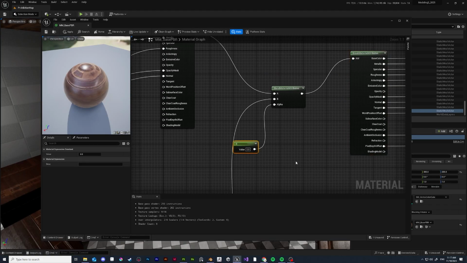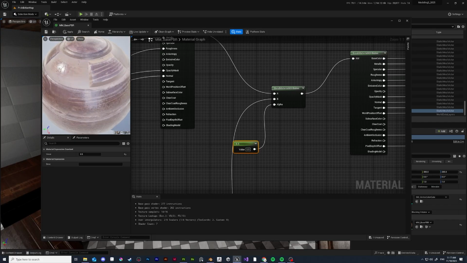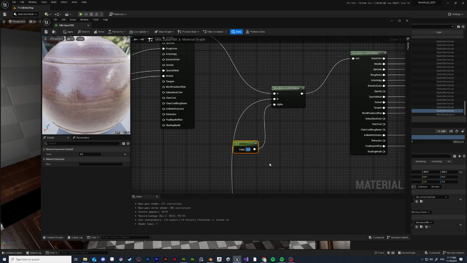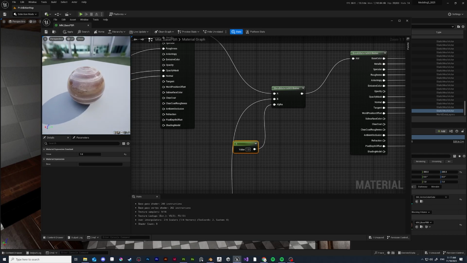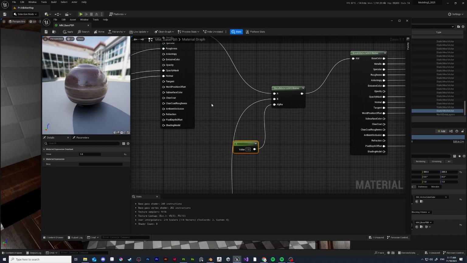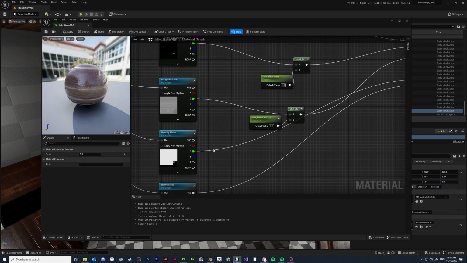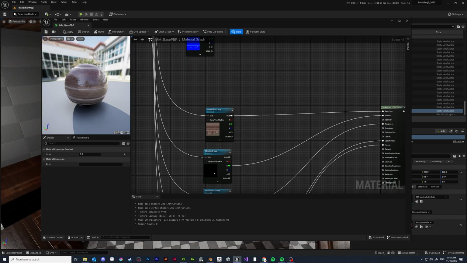So I've got this scalar value in here just at 0. If I set it to 0.5, you'll see it's starting to blend that dirty map on top. Set it to 1. Now the dirty map is completely on top. Okay, the roughness value is freaking out a little bit, but that's okay.